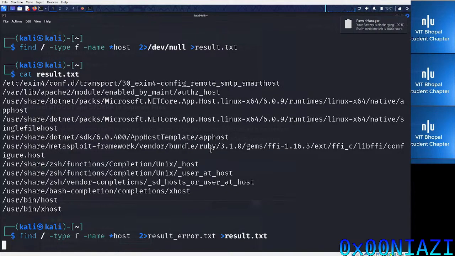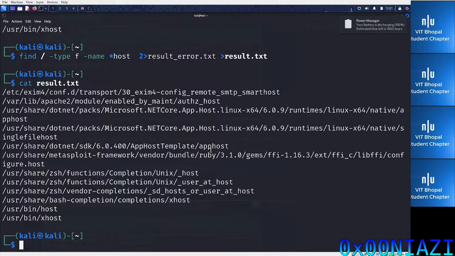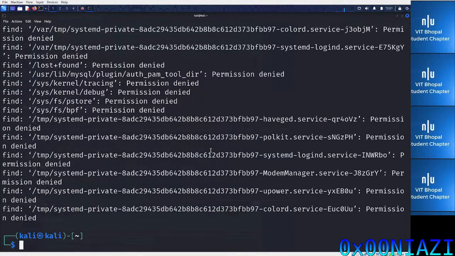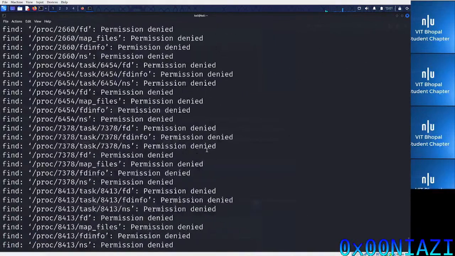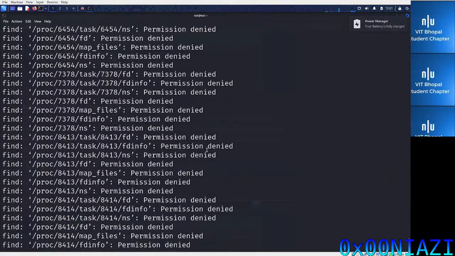And when you cat result.txt, you would get the normal result. And if I would cat result_error.txt, it would give me all the errors which I have. Okay, this is called redirection.